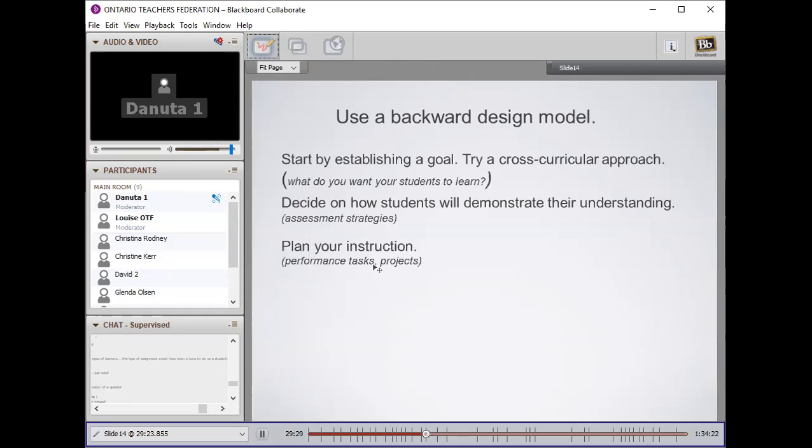What I always emphasize is, try not to start with a specific piece of software and then try to come up with a task. Choosing a computer program should really be the last step in planning a unit of study and a culminating task. I always encourage teachers to use a backward design model. So basically, you start by establishing a goal, and that certainly is determined by curriculum expectations and students' needs. Possibly try a cross-curricular approach, and I will show you a few examples of that.